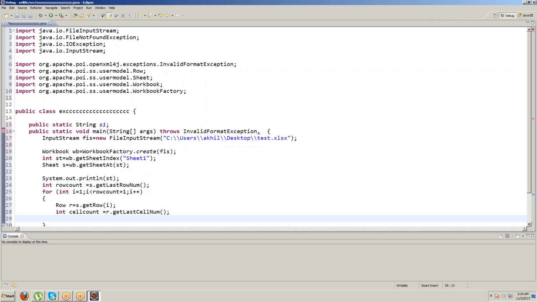So observe carefully, madam. I have written this a number of times, but still I'm confused. So just remember it. It is not very easy, but it is not very hard. But I'm not concentrating. For J equal 0, J less than cell count, J plus plus.